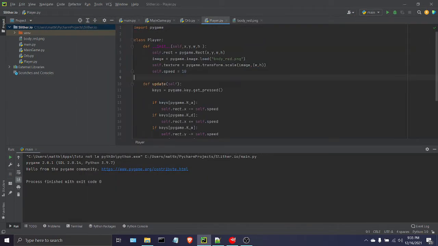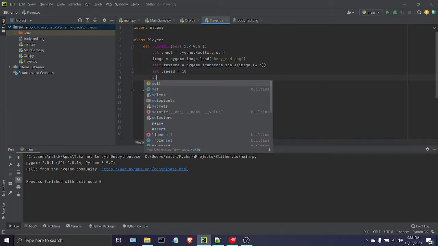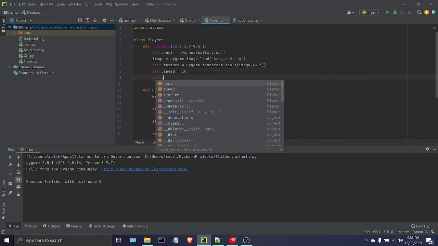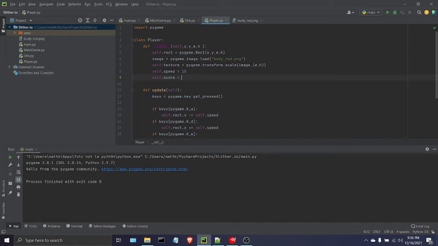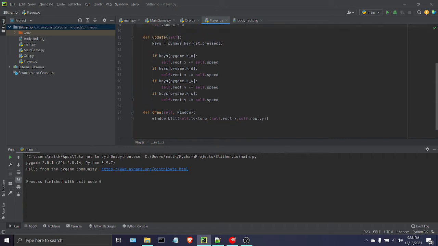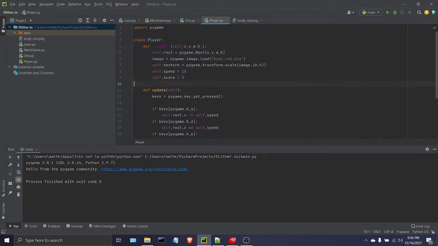So I'm going to go to player, and I'm going to add a score variable, self.score. And I'm going to set it as 0, even though really in Slither.io you start out with a certain amount of health, and if you die right away, you still give off a little bit of energy or a little bit of score. We might amend this later. And before I make any other changes, I'm going to create an orb class.